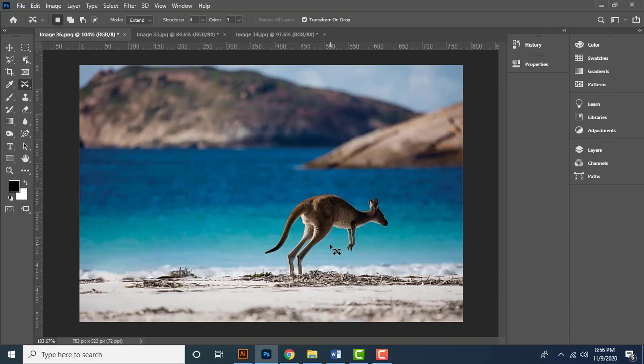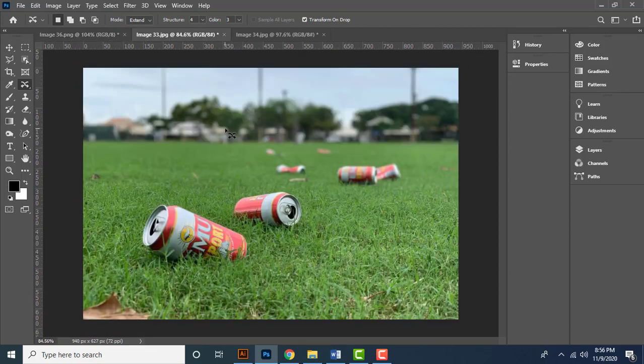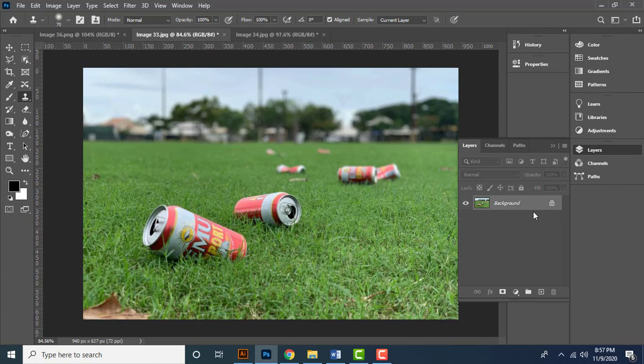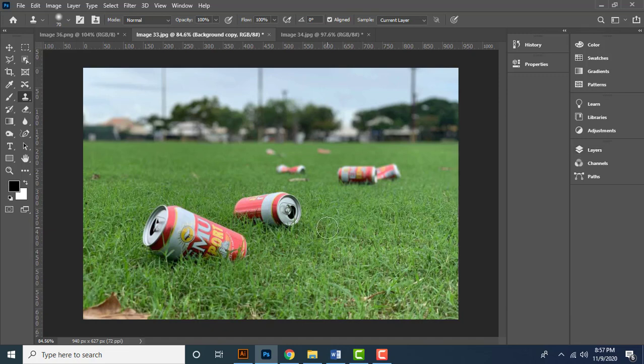Okay, now let's try to fix this image. Imagine that I want to remove these cans from this ground and make it clean ground. To do that, I'm going to use the Clone Stamp tool. Before that, let's duplicate the current layer from here, then turn off the original layer and make sure to activate the duplicate layer. Then make sure mode is normal, opacity is 100%, flow value is 100%, and the airbrush option is turned on here, and then from here choose current layer.